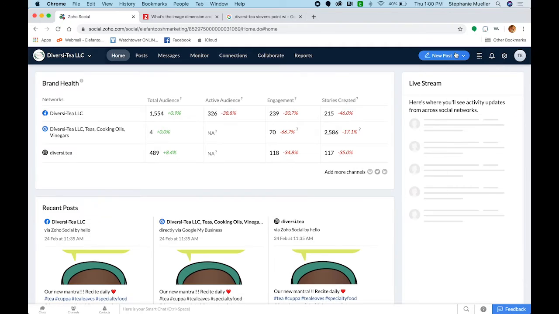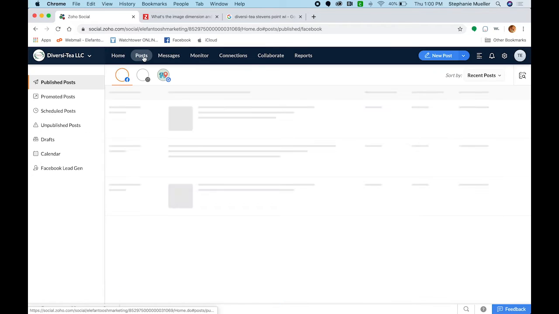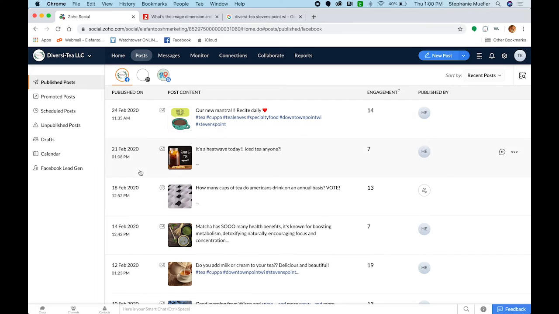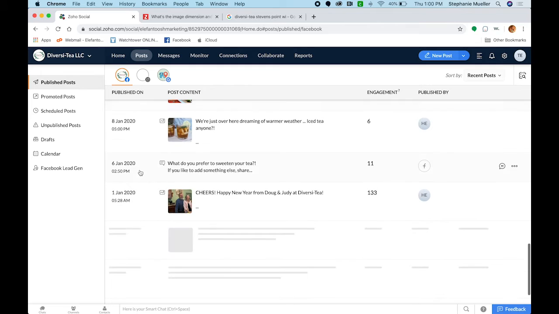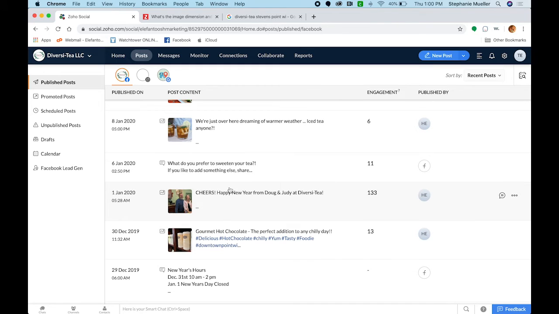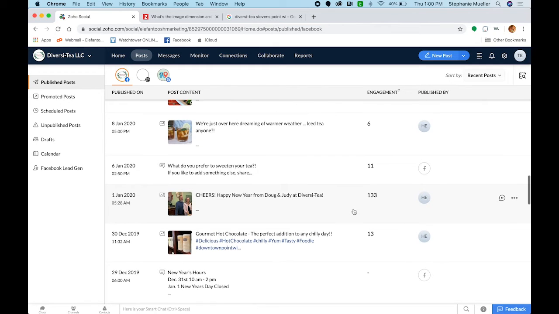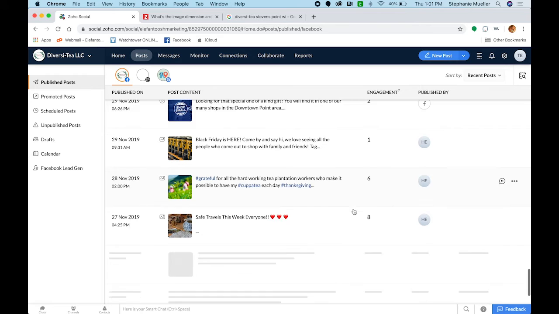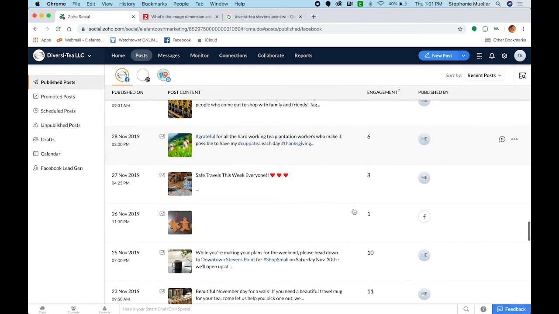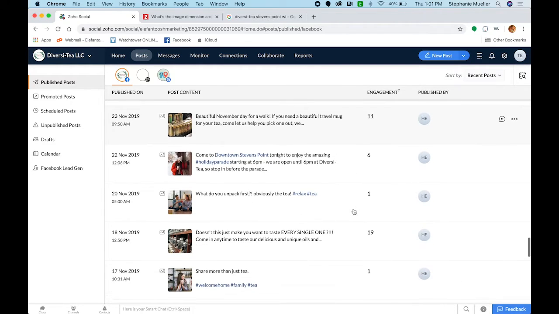Up here we have new post. This is the simplest way to start a new post, but I'm going to take you quickly through this spot right here, which is posts. This is all of the recently published posts, so this is another way we can look through some of these metrics. I see this post with a picture of the owners, Doug and Judy, has an engagement of 133, saying Happy New Year. Obviously their fans really like to see them. I know we had some other ones in the past with pictures of them that had really great engagement. So maybe that's something we need to focus on more, getting some more images of them.